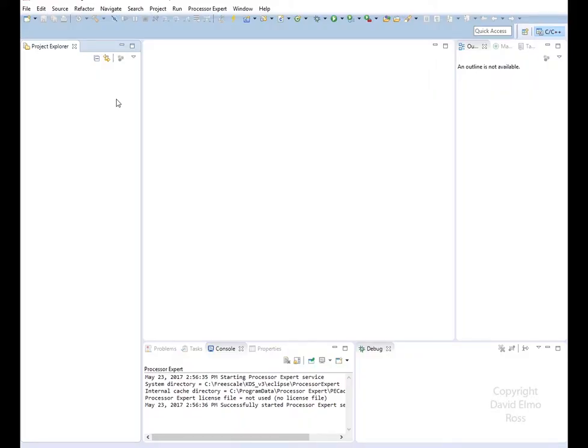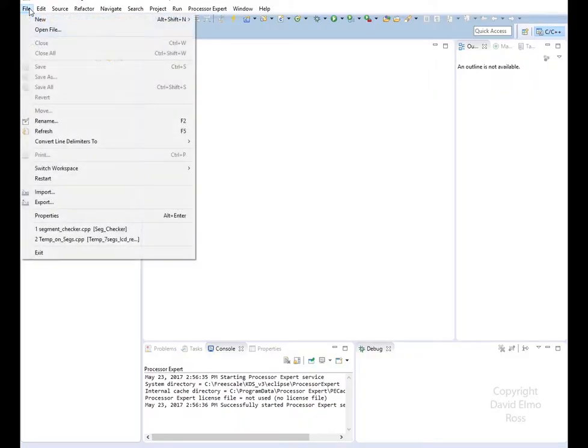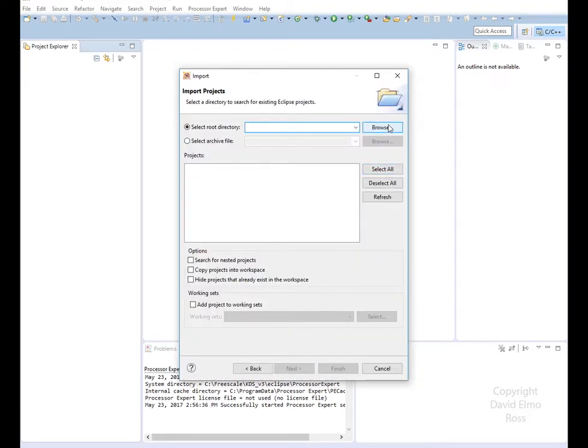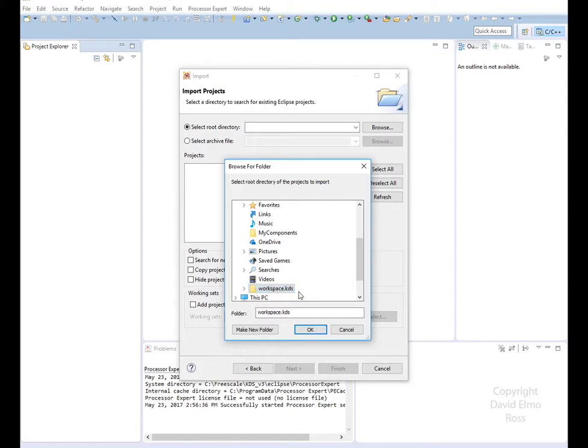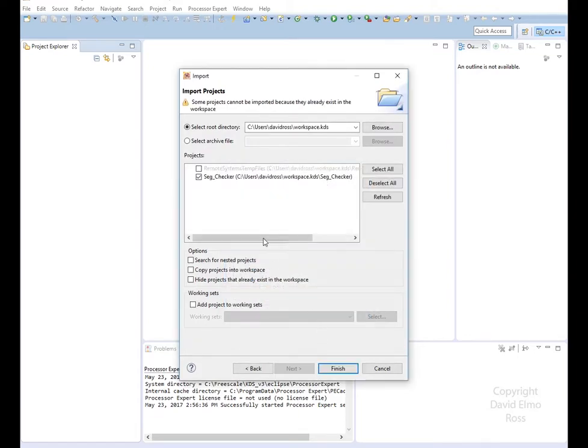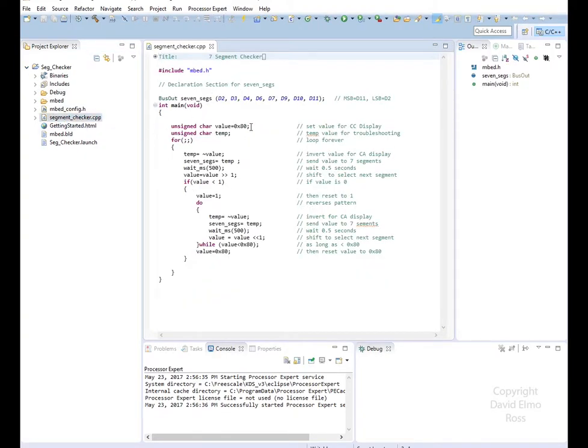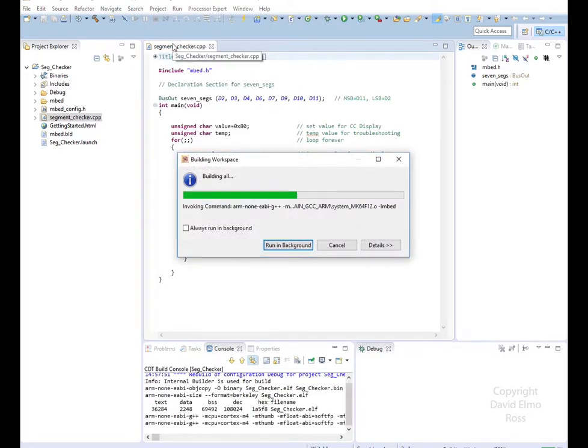Now that we have our program in workspace.kds, we simply have to go to File, Import, Existing Projects into Workspace, hit Next, do Browse, and it should go to workspace.kds where we just say OK, and there's our program. We can just say Finish, and at this point we can see that it's come in. If we open it up, we can see segchecker.cpp, and there's our program. And at this point we have to say Project, Build All.